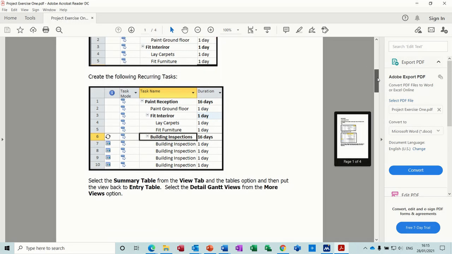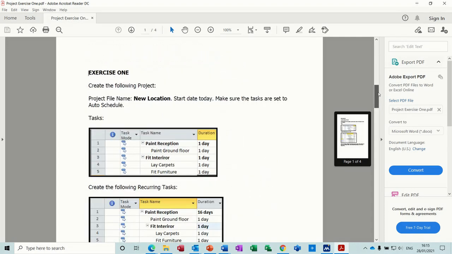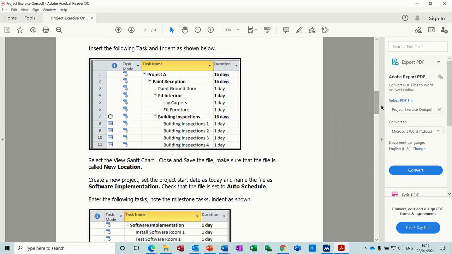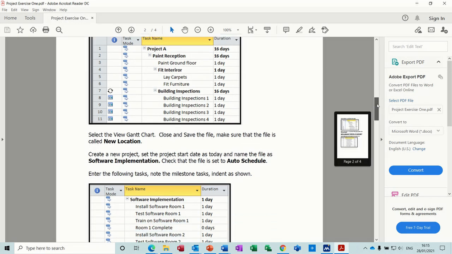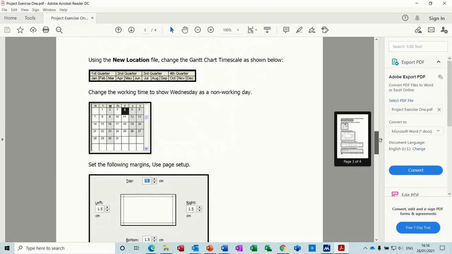And then once you've done that, you're just changing the views to have a little practice at changing views. And then you're coming down and you're changing the same file so that the indents are slightly different. So you can see fit interior is moved across there, it's indented across. And then below that, you are creating this second file. So you can close that new location down. This second file is called software implementation. And make sure it's set to auto schedule, and then you're typing out that list there.